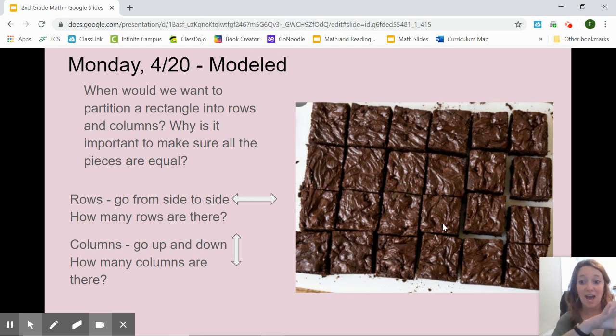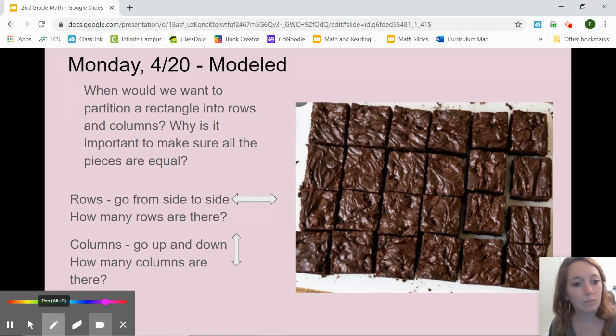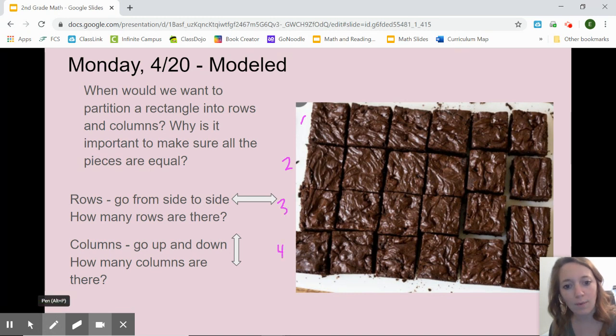Rows go from side to side, like this with your arms. Side to side, side to side. So how many rows are there in this brownie? Well, this is one row, 1, 2, 3, 4, because this is going from side to side. So how many rows are there? 4 rows.